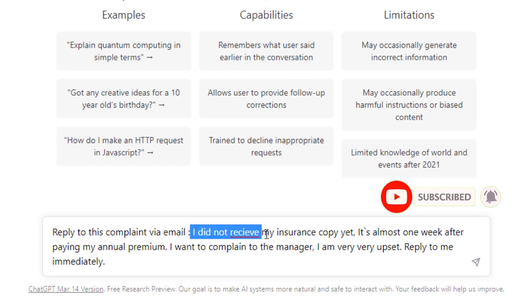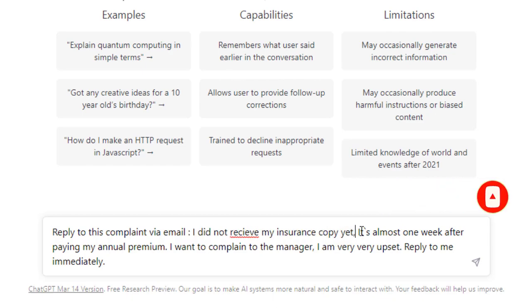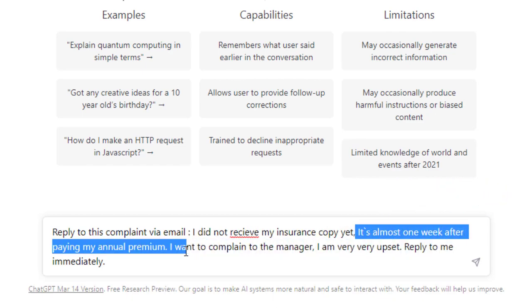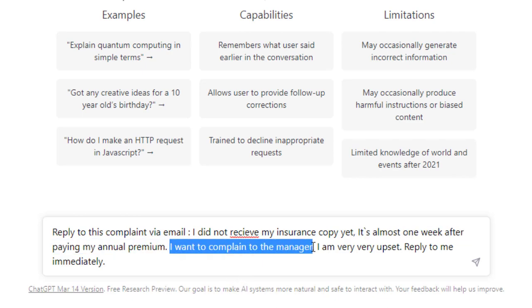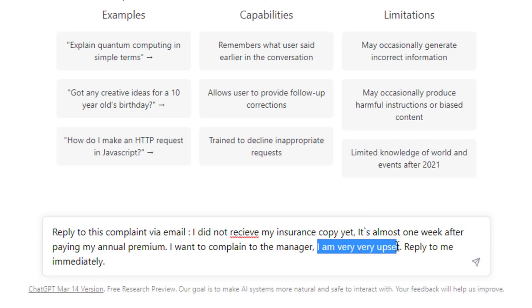I did not receive my insurance copy yet. It's almost 1 week after paying my annual premium. I want to complain to the manager. I am very, very upset. Reply to me immediately.